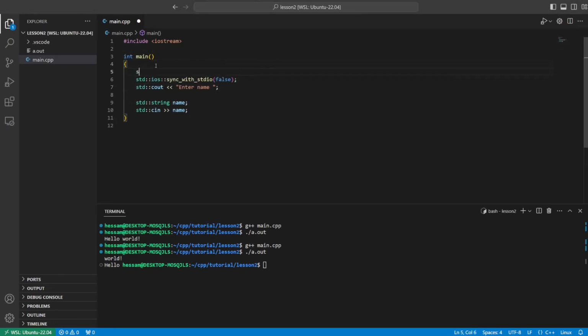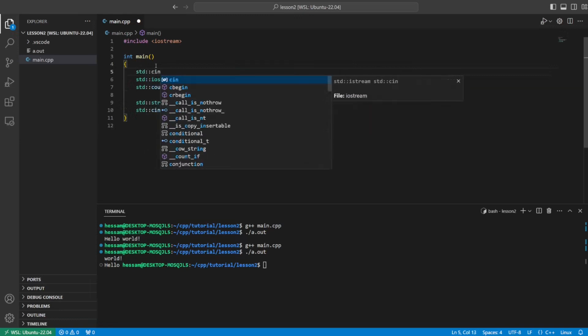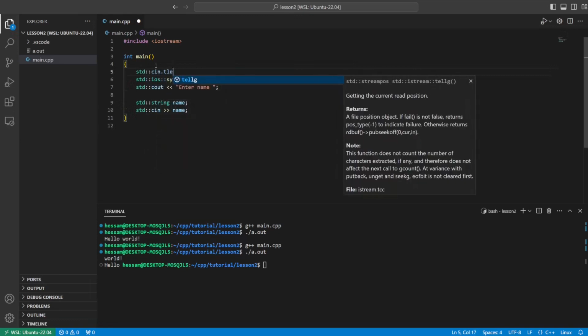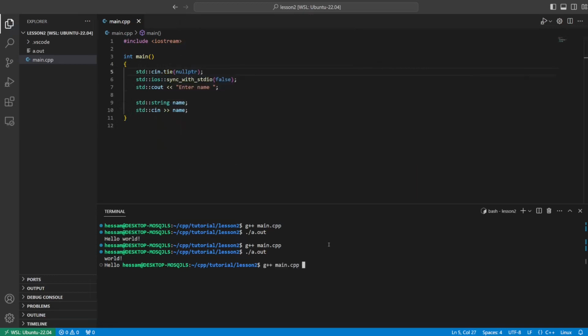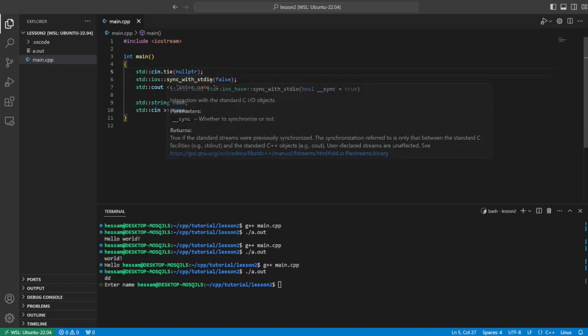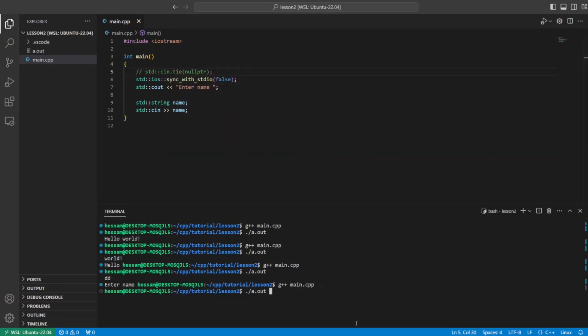So for example, in this code, we know that enter name is first shown, and then we wait for the user to enter the name. However, if I untie cin from cout, which means that I can tie cin to nullptr, for example, and I run the code, you can see that we are waiting for the input before actually showing the output. So tie means that because cout is buffered in most implementations and the flush time is nondeterministic, whenever we want to make sure something like this does not happen, we tie these two together, and that means any operation on the tied stream will cause the first stream to flush, and that means that we can be sure that the order is preserved.